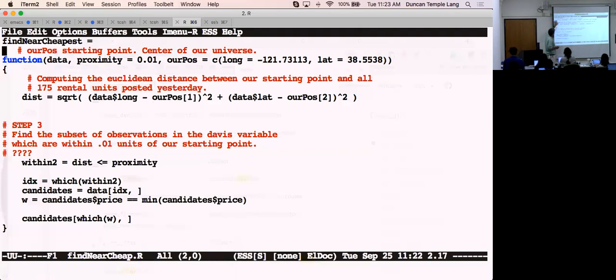I basically say, hey, function. It takes a data set. I need to know the observations that I'm looking through. This is great because now it's not locked in on that one Davis data set. I can specify different data sets. I can subset Davis and hand in a smaller subset, or I can get another day's worth of data and hand that in. Here's the value of proximity.